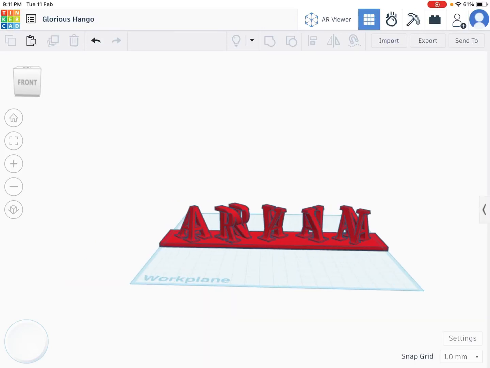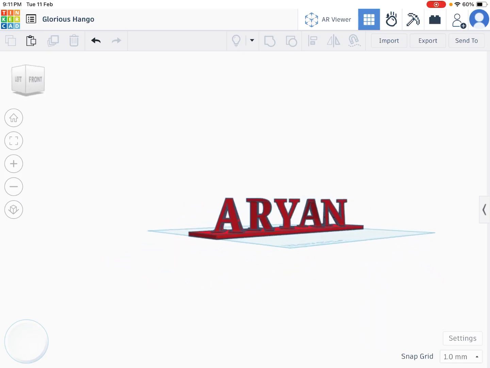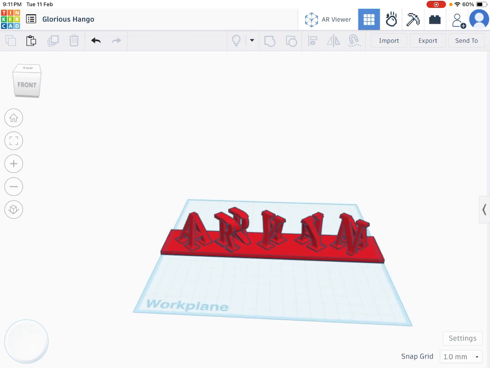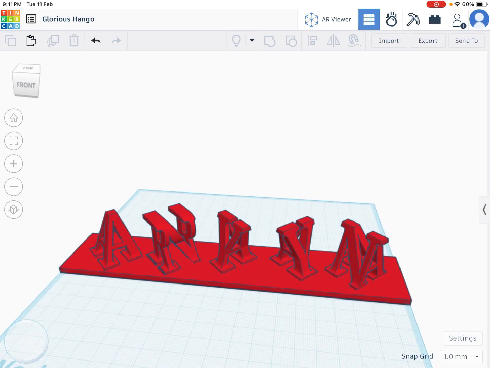So today we are going to be seeing how to make a flip name using Tinkercad, something like this. You can display two names in a cool 3D designed model and 3D printed. Come on friends, let's get into the video.